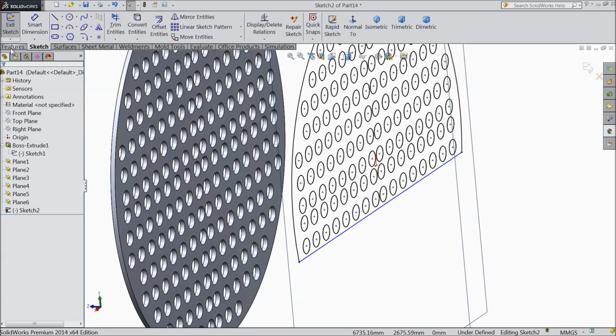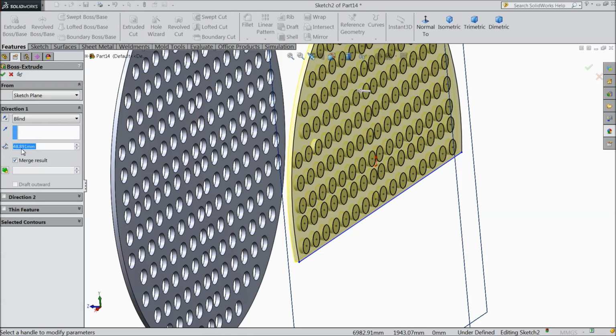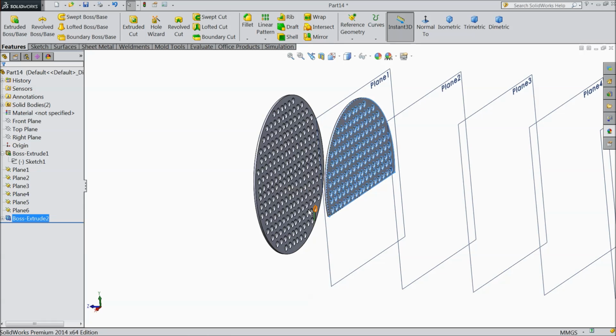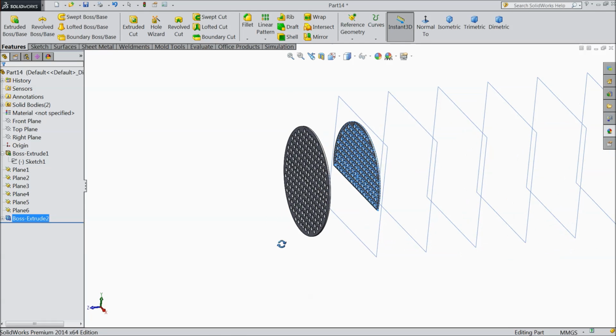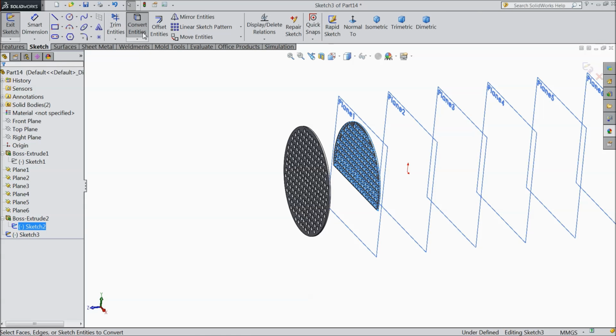Select OK. Now select extruded boss, and the same width 48.89. OK. Now see the body is created. Now select plane 2, sketch. Now select previous sketch, convert entities.